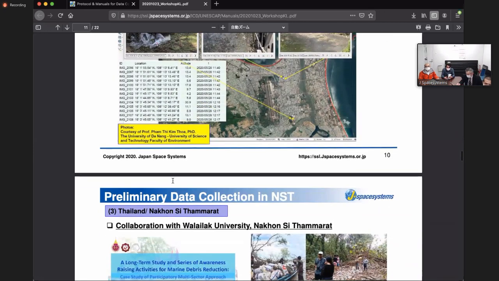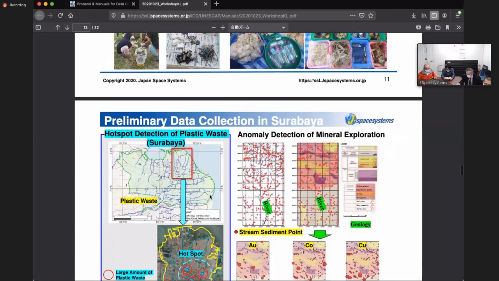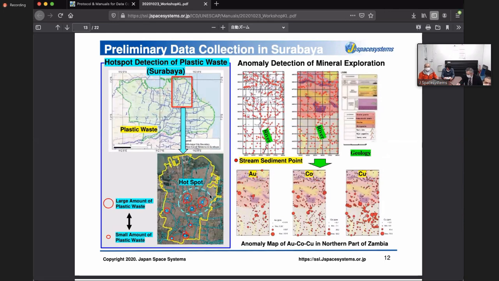And next one, an example in Nakhon beach. There are so many plastic wastes collected by the university and the local community. And next one.